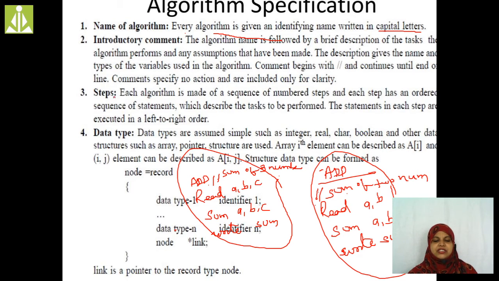In the same way, steps. Here we have a finite number of steps. While we specify any algorithm, the programmer must know in how many steps we require to compute that particular algorithm, right? This is the third one. Fourth one is the data type. What type of data type are we going to use to perform that particular task?